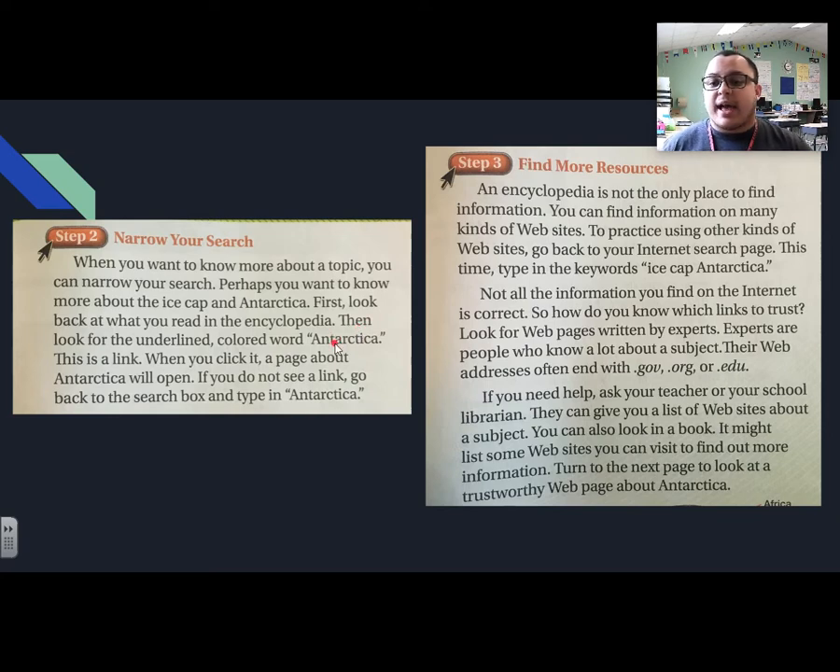First, look back at what you read in the encyclopedia. Then look for the underlined or colored word Antarctica. This is a link. We call that a hyperlink. When you click it, a page about Antarctica will open. If you do not see a link, go back to the search box and type in Antarctica.